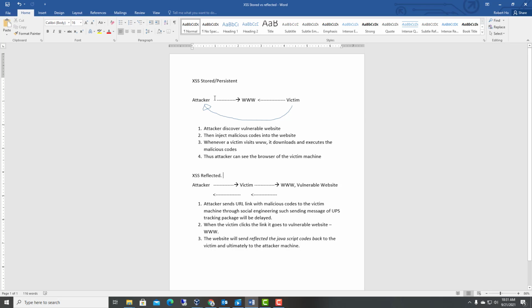In here, I have a diagram of an attacker, the web server, and the victim machine or target machine. Okay. So the first step is the attacker finds or discovers a vulnerable website. Okay, they find a vulnerable website, for example, www.abc.com.